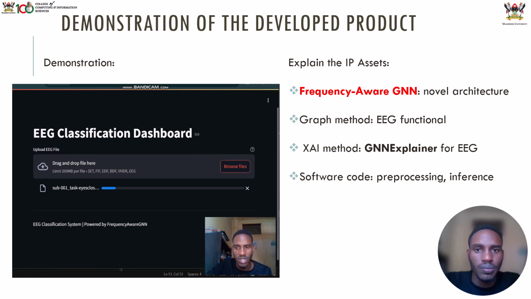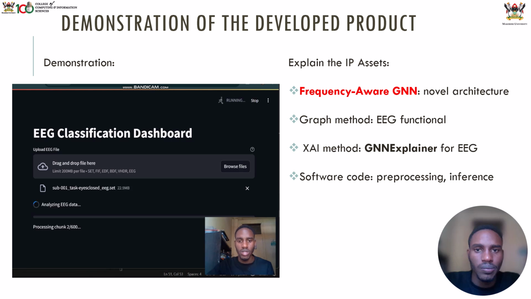As you can see now, this takes quite a bit of time, so I'm going to pause the video and I will return when it is fully loaded. So yes, as you can see, the file is fully loaded and now the system is analyzing the data. At the bottom, it's processing every chunk. It has divided this into about 600 epochs, so it's assessing every chunk and it's going to draw its prediction.